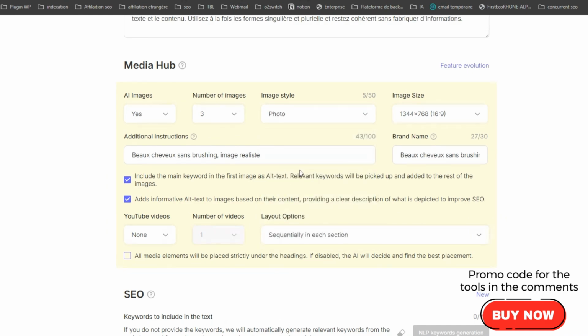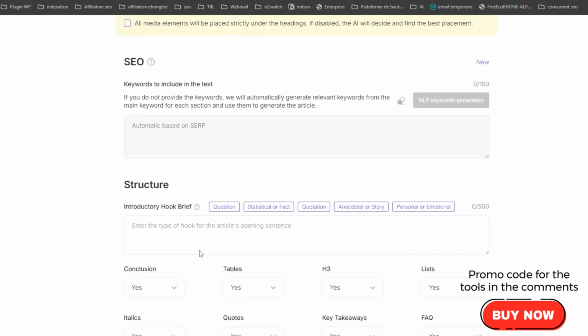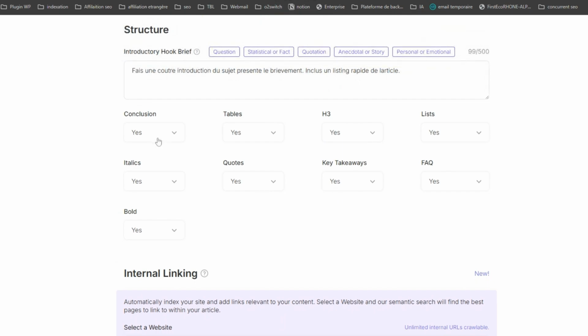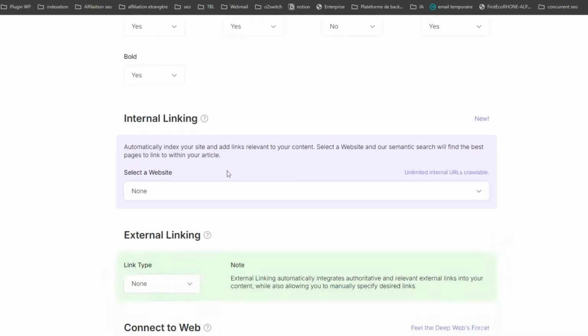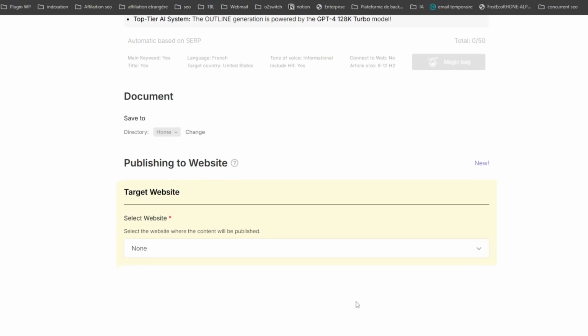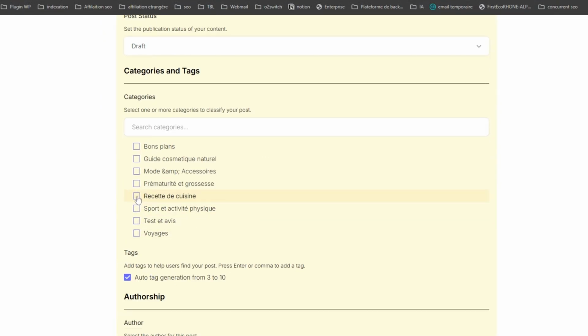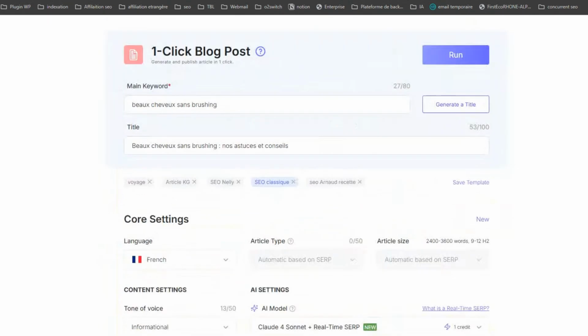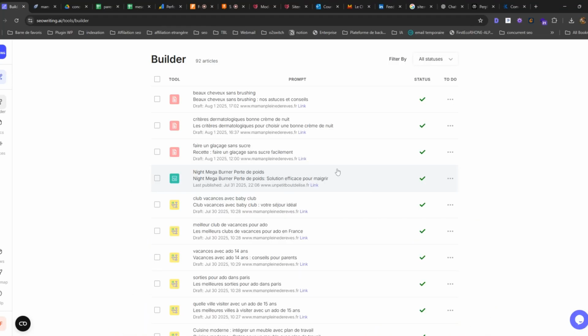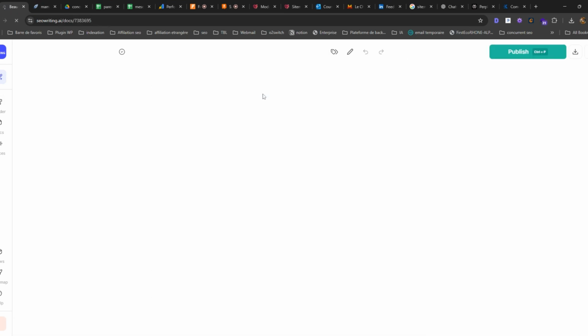I don't want a long introduction. I want a short introduction that briefly presents the topic with a quick listing of the article. Here's what I wanted to do. So basically, wait, I'm here, okay? And there, we can already start launching. There's the conclusion. I can put the key points at the beginning. No, FAQ, yes, there. I often leave it like that. And there, so it's finished.